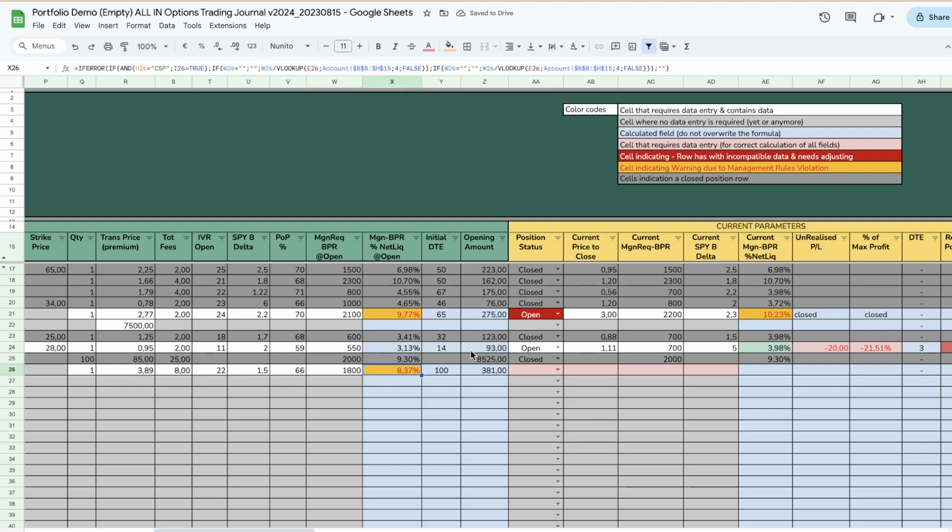The fields are calculated again, and next I complete the current parameters where I can always adjust later when I do the follow-up of the position. So now when I just open this new trade, the status is of course open. The current price is, let's say, $3.80. It has fluctuated a little bit, $3.80. The SPY beta weighted delta is the same, 1.5, and the margin requirement has also stayed the same, $1,800.